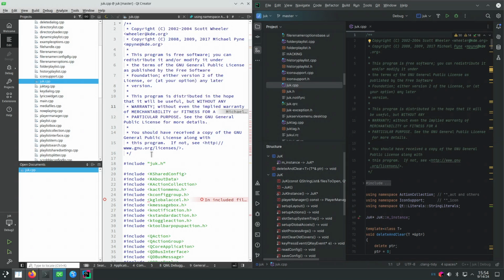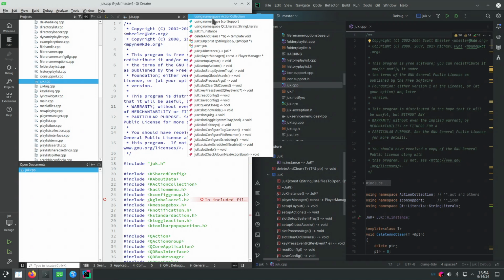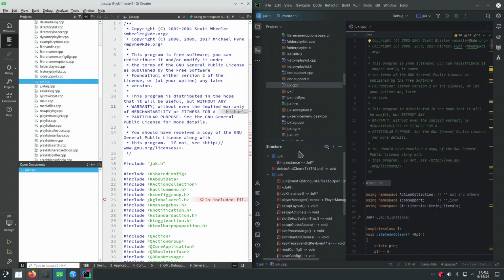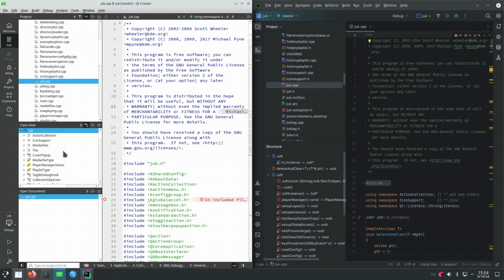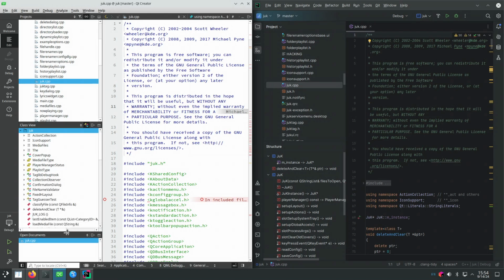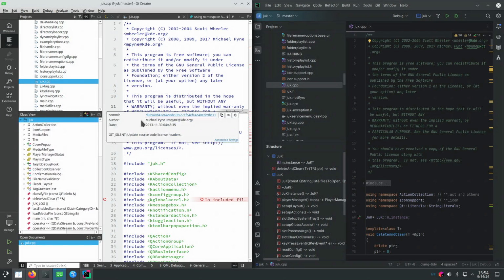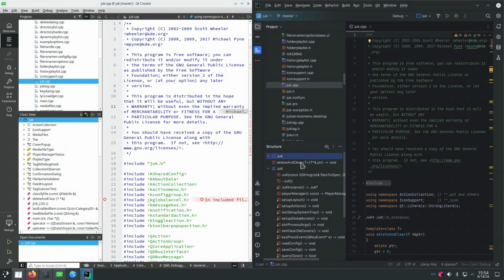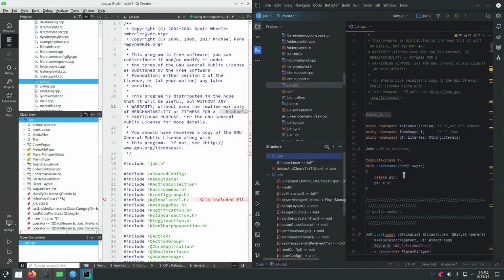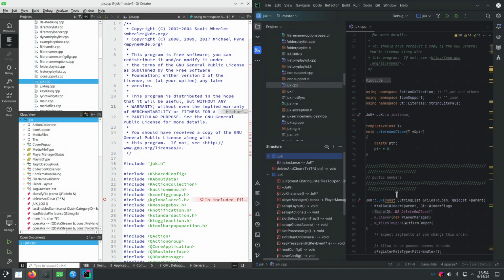Let's look at the hierarchy. This guy, and this guy, structure, new class view. So let's compare the class view tool window to the structure tool window. Juke is a what? A class. There's no namespaces in here. Interesting.